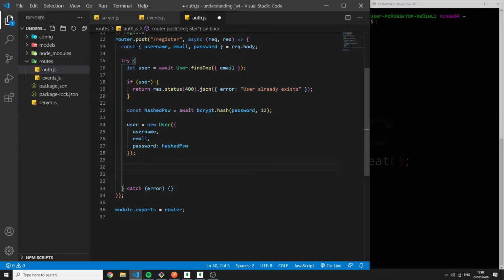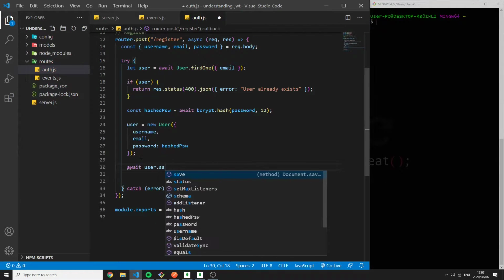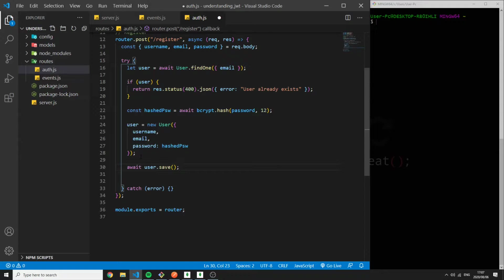Now that I'm done adding to the user model, I want to save this user. So I can say await user.save, which is a mongoose function. Once the user is saved, I want to send back a token to the front end to tell it, okay, this user was successfully created and is authorized to use our application, where the routes ask for a token.